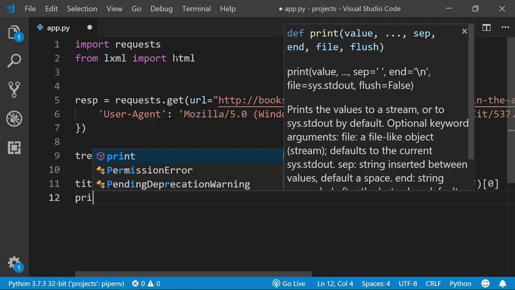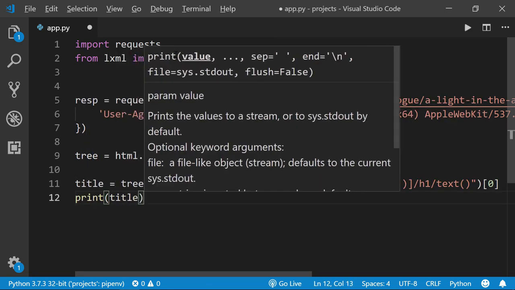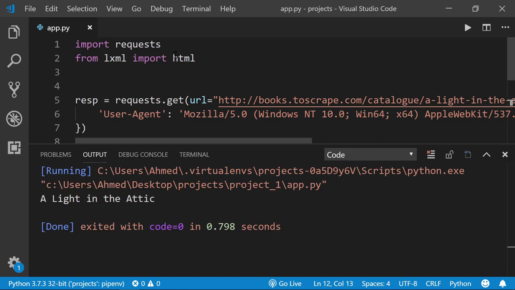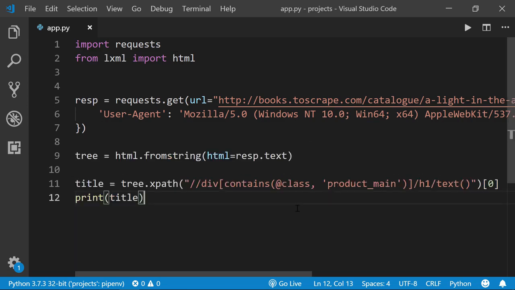Let's print title and let's execute the file. There we go, it's outputting the book title. Now I'm gonna show you a trick in VS Code that will save you a lot of time. What I wanna do is duplicate this line 3 more times. To do that, you press Alt Shift Arrow Down 3 times.